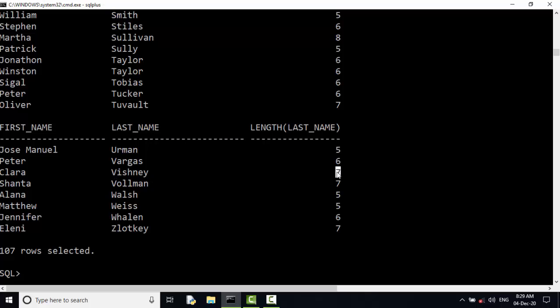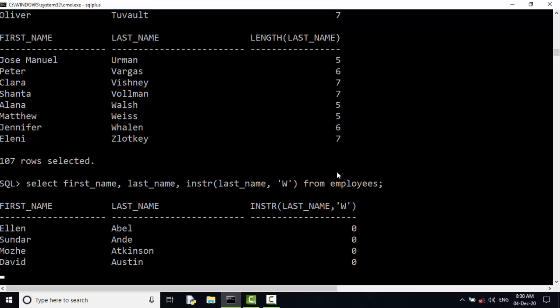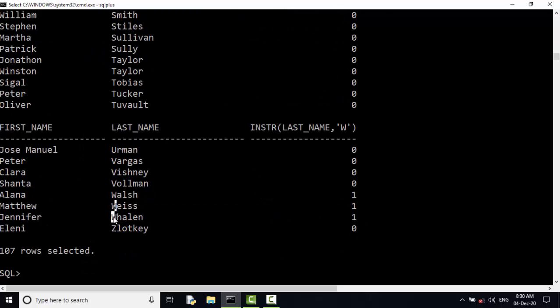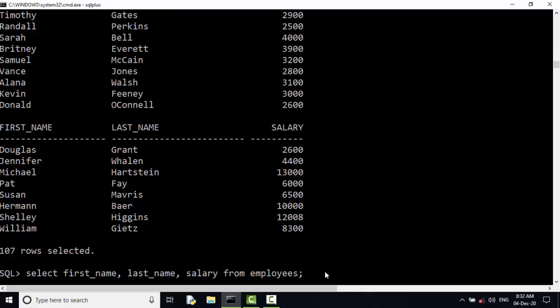So here the 7. And the next function is INSTR. What does INSTR do? INSTR shows us in which particular position a character occurs in the string. For example, in last name, if you want to display the position of a particular character, you can use the INSTR function and then the character whose position you want to find. For example, W. Here you can see that this last name has W in it, so here the position is 1. So here also the W is at the first position in this string, and wherever you don't have the W, you will get 0.